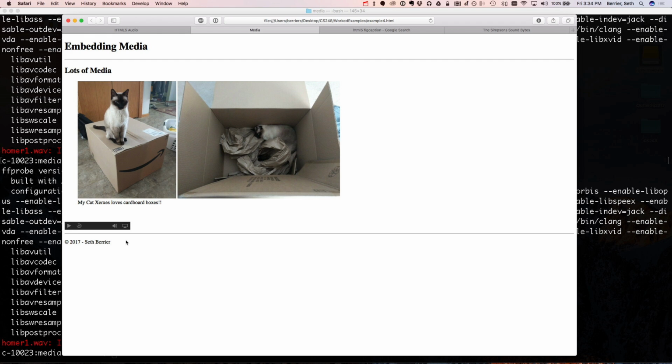Now this little player will look different depending on your browser. The browser decides how it's going to present it. This is what Safari presents. And exactly what controls are available is inconsistent. So if you use this particular tag, prepare for it to look a little bit different in every browser. But it's still a more universal way to include video or audio inside your page.